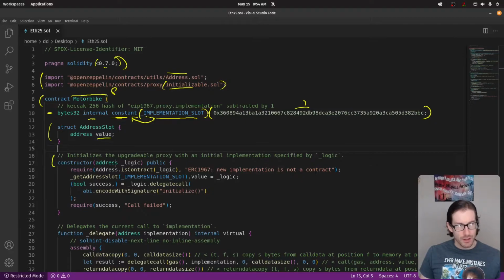We have a constructor, and this constructor is basically going to take that implementation location where we want to interact with here, and it's going to do a few things. First, it's going to require that the logic actually is a contract, so it's going to check that there's a contract at the address that's in this struct here. And then after we do that, we're going to take that logic, add that value to this slot of get address, and then do the delegate call.